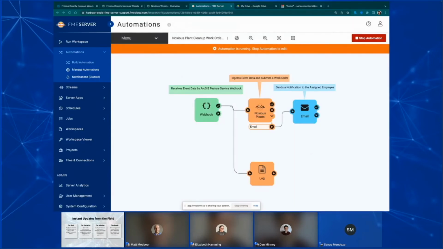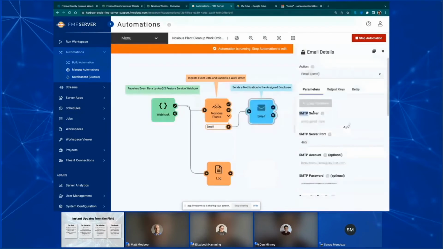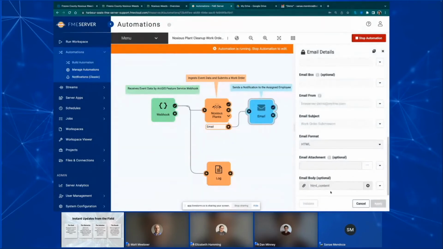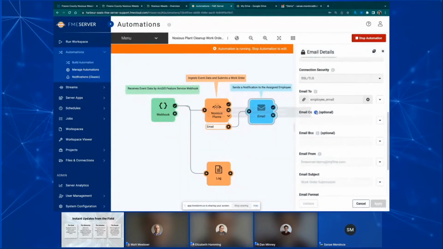Now, just to recap, we're going to run through this workflow. We're going to submit a point in our web map. The webhook trigger will ingest it, pass it on to our workspace, which will then assign it to the correct employee and submit a work order for that employee. Lastly, we pass in our email body and the employee contact information into an email action so that they can be notified of that new work.